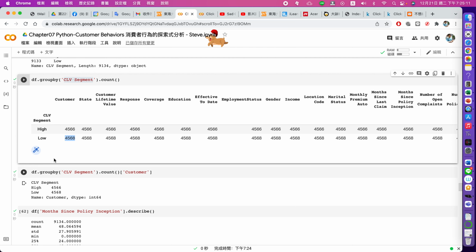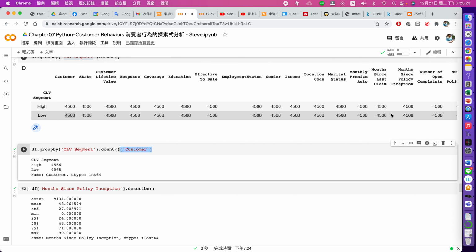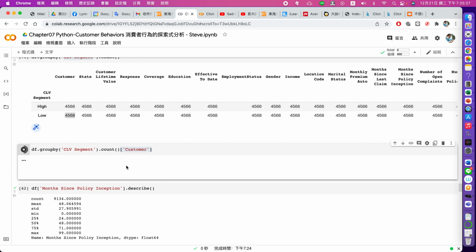And also we would like to retrieve only one column by customers. We use just one because the rest of the variables are all the same. So we only retrieve one column with the high value and the low value.